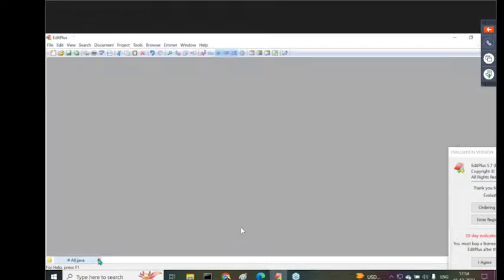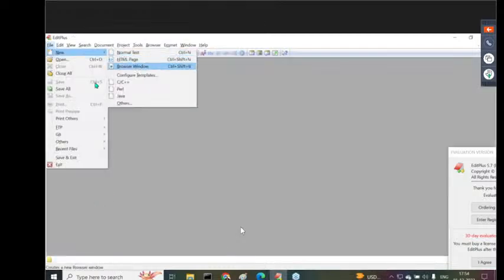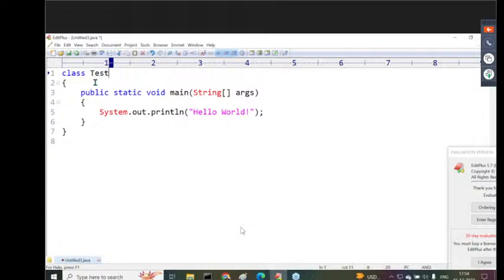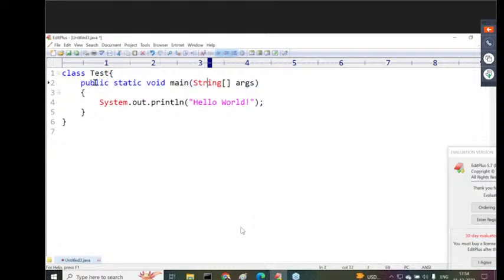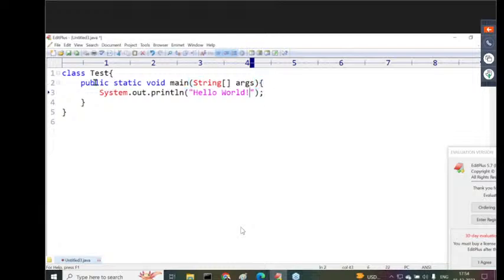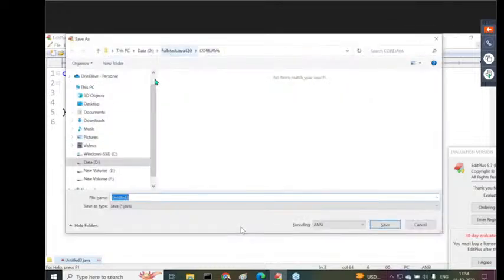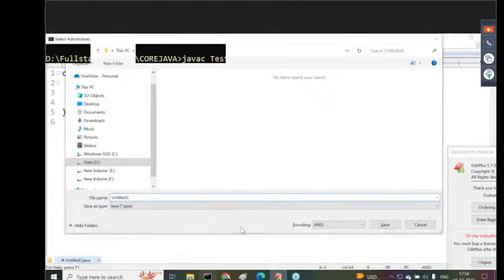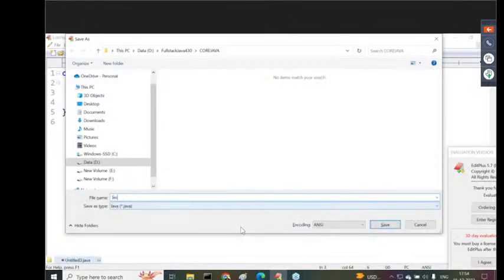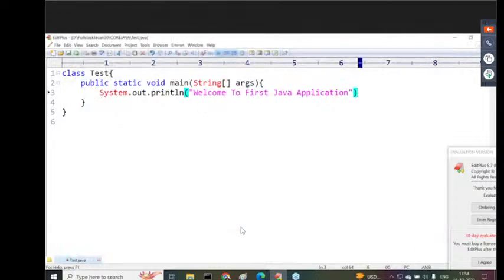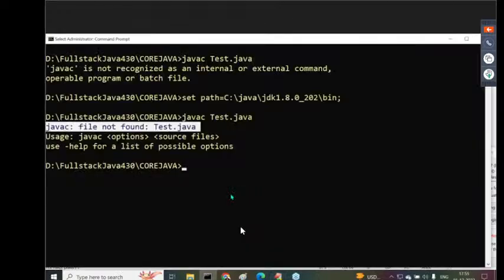Now I need to create a tester.java file. class tester, public static void main(String[] args), and print the message: Welcome to first Java application, or welcome to first Java program, or whatever it may be. Let me save this. Where do we want to save it? In the same core Java location, as tester.java.